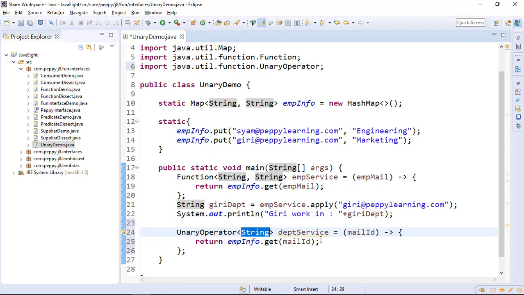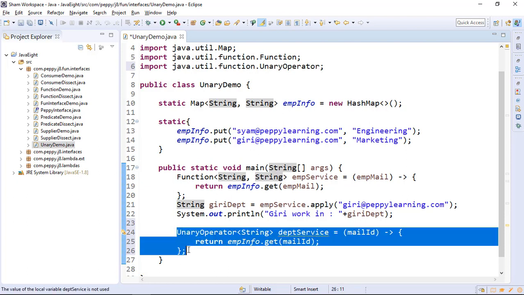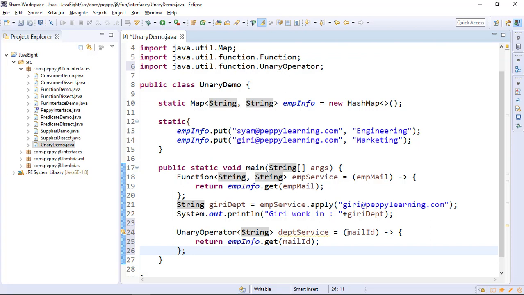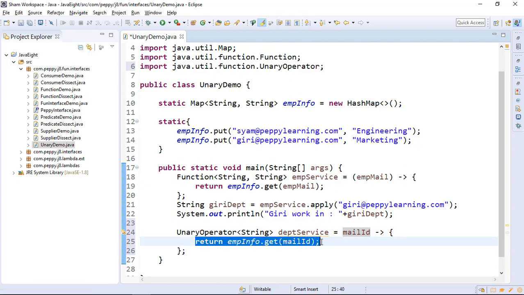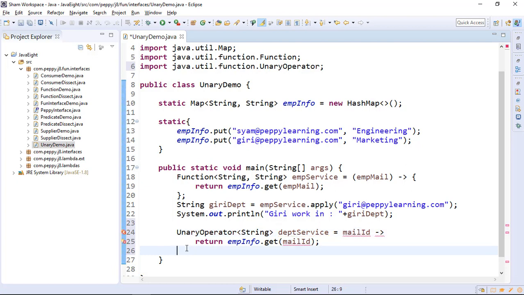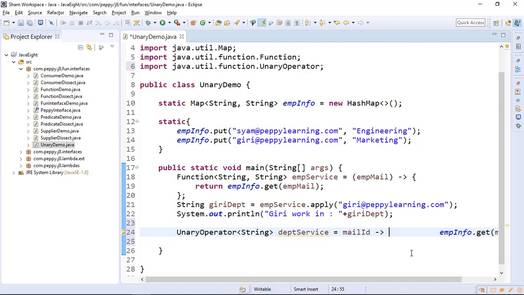Now I would like to make this specific code very simple. As you have one and only one parameter, you can take out this parenthesis, and when you have one and only one statement, you can take out these flower braces as well as the return statement. Now you can see here the same code I have written in one line.